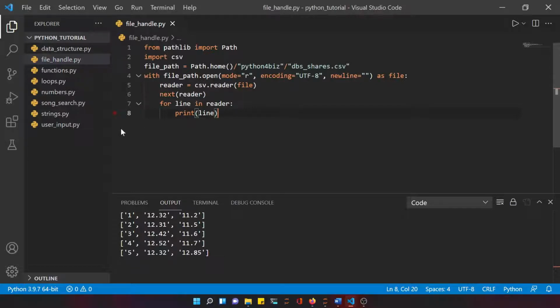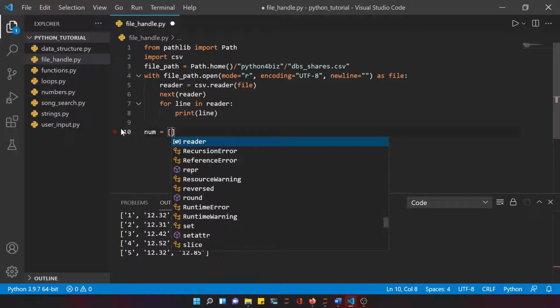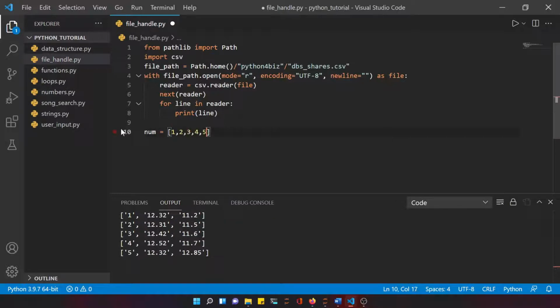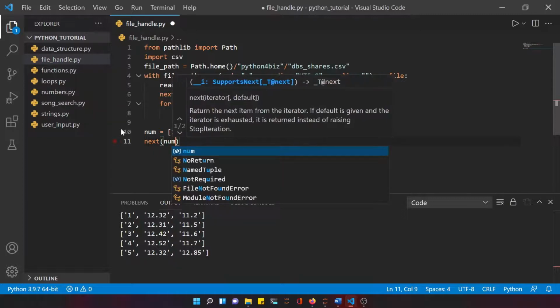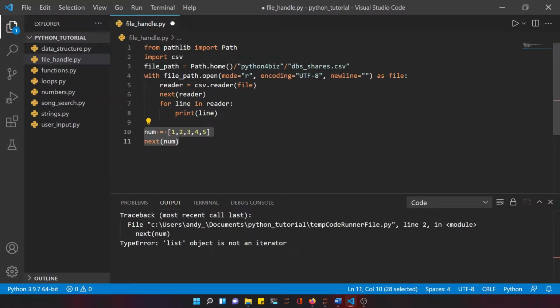Now note that the next function only works with objects like a reader object, and it does not work with an iterable object like a list, tuple, or dictionary. To demonstrate this point, let's create a variable that contains a list of numbers, say 1, 2, 3, 4, and 5. And let's use the next function on this list, which is an iterable object. And I'm simply highlighting lines 9, 10, and 11 to execute the code.